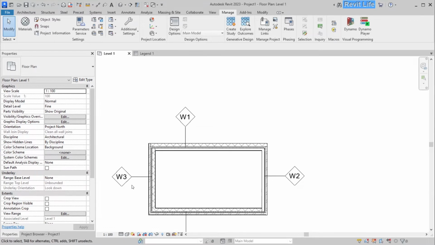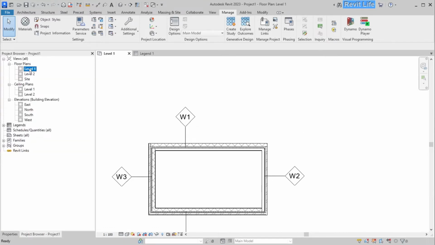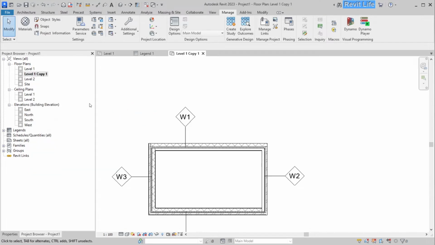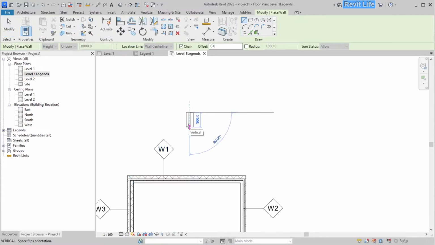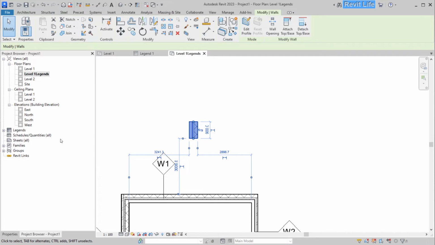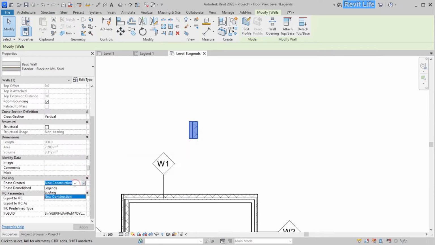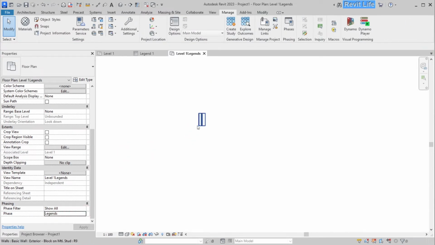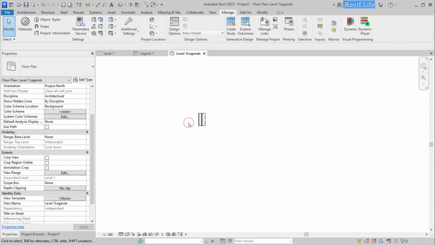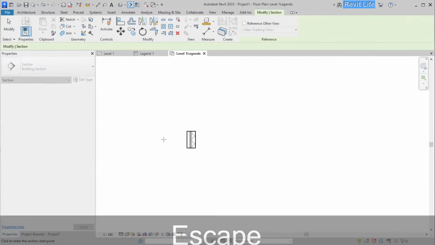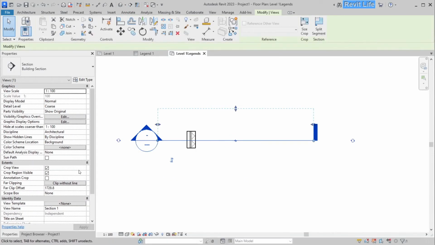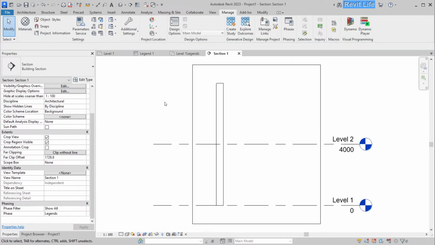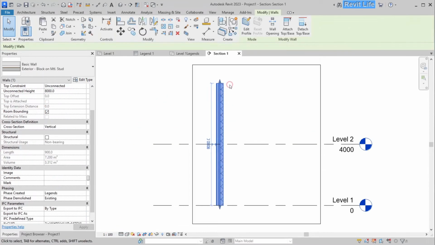Now next we have to duplicate a view and rename it to a legends view. And we will organize our legend components in that view later on. Okay, when that is done, we need to create a similar object of a wall. And now we have to change phase created for that wall to legends. And also we have to change phase for the view to legends. And what's most important, we have to change phase demolished to existing for that legend element. Now next, draw a section through the wall, and now you can see our new legend component, the wall.